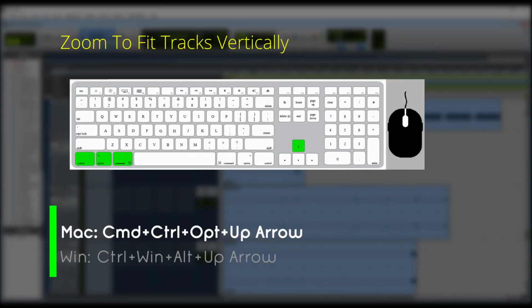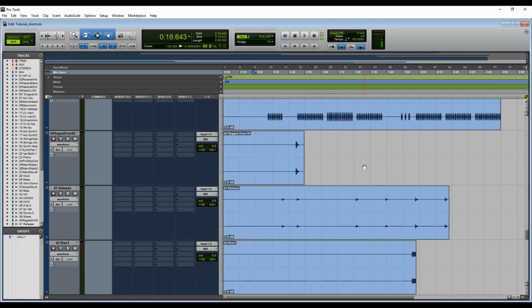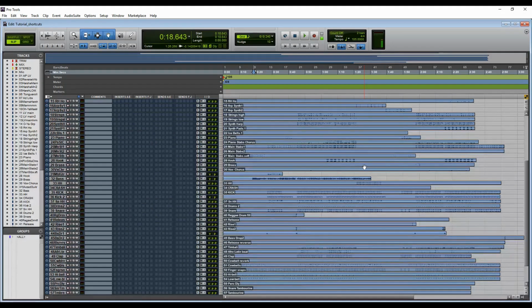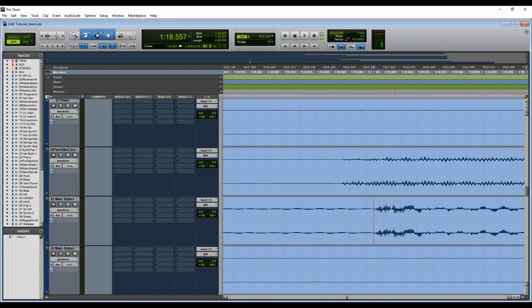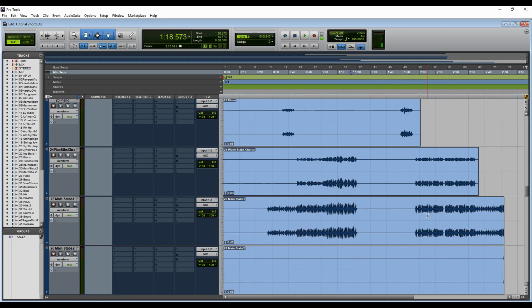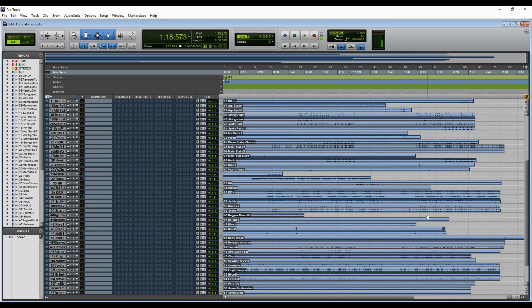If we hit Command, Control, Option, and up arrow, we can compact our entire session so that it fits vertically. From here, we can go very quickly from zooming in and working on something up close. And with the Option plus A and Command, Control, Option and up arrow, we can get very quickly back to a bird's eye view.